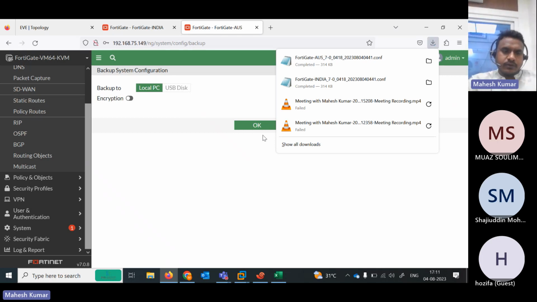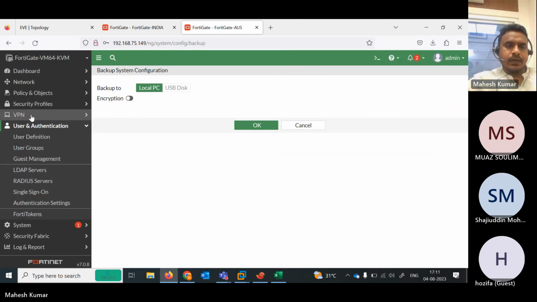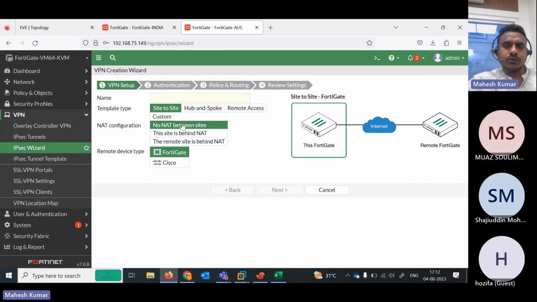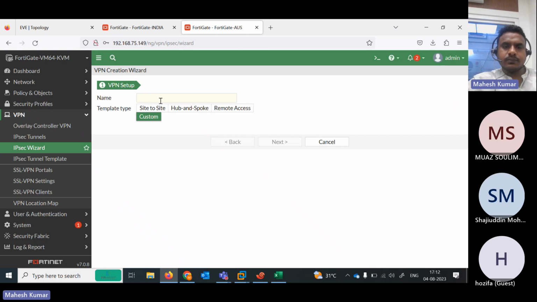Everything is done. Now we'll go for the VPN configuration. Go to the VPN, and under this we need to go for the wizard. Last time we chose nothing, right? This time we'll choose custom, from India to Australia. Next.